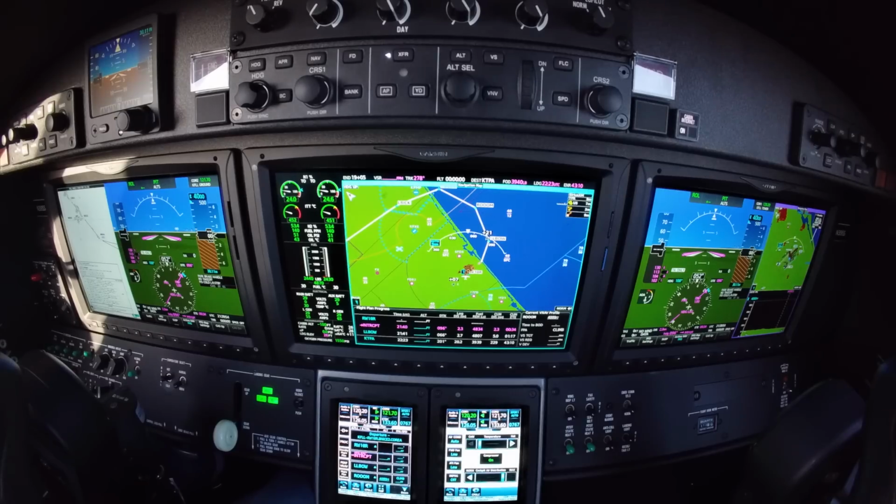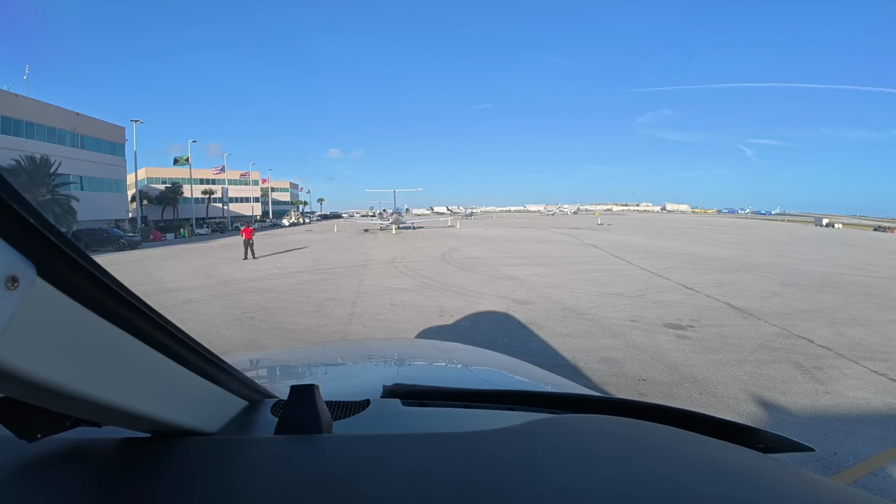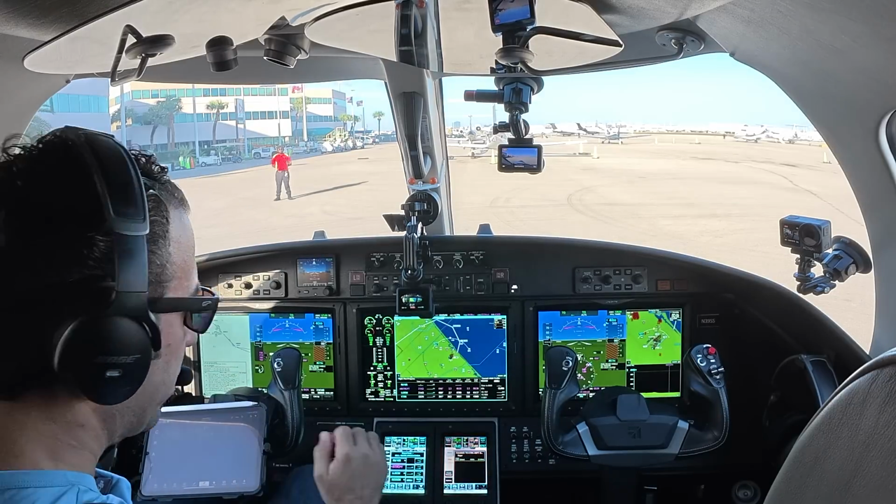Before taxi check is complete. Ground, 39 Sierra Sierra, Pac Delta at Shelter, taxi 10 right. 10 right, Lima Hotel Juliet 39 Sierra Sierra.